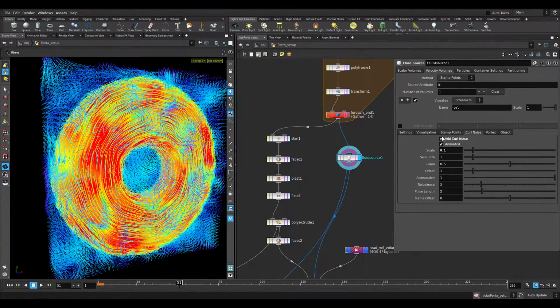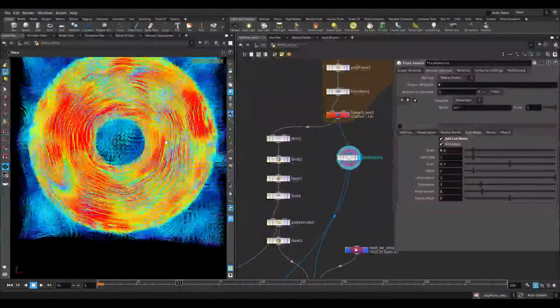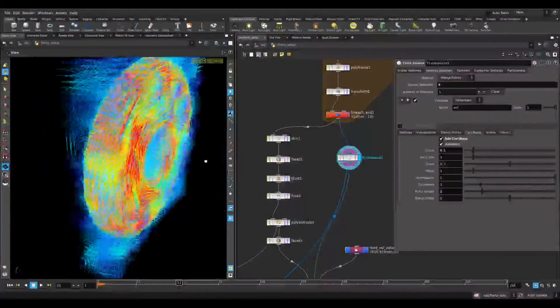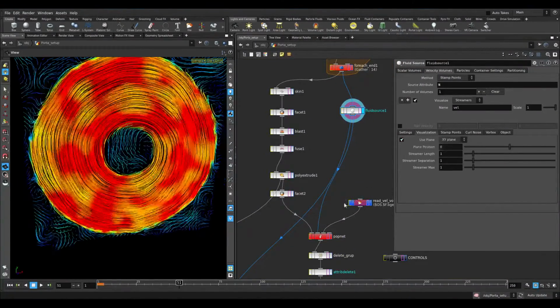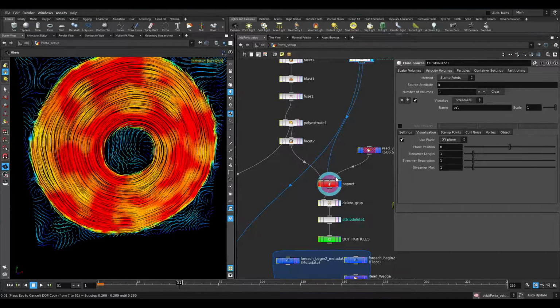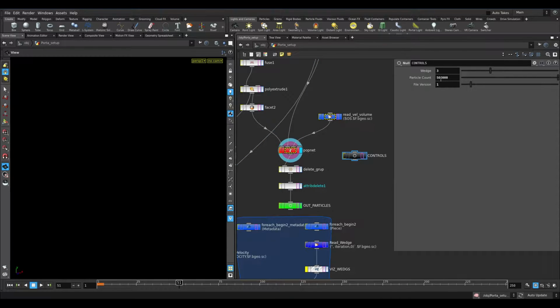And I added some curl noise, really small curl noise, to fill the volume a little bit more. So after that, I piped that into the popnet as well, second input. I have a control here, so it's easier. Let me just decrease the particle count and come to the first frame. Let me decrease it a bit more.